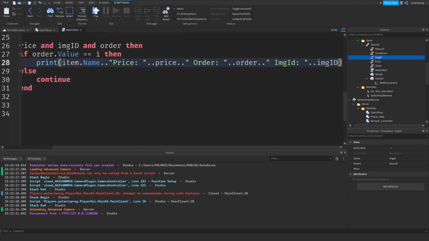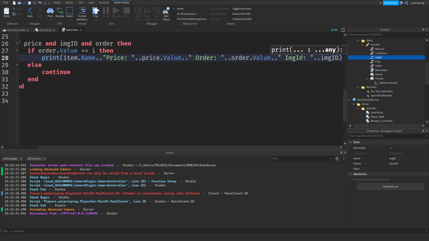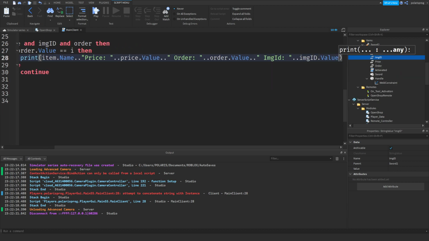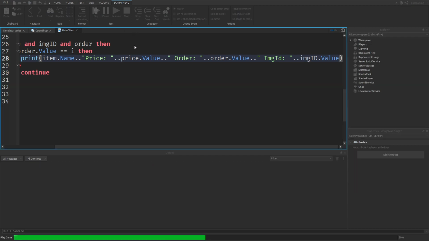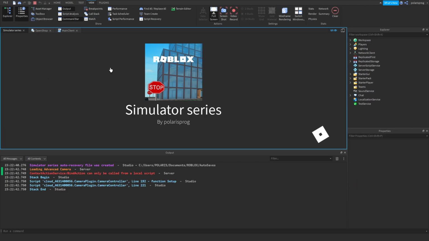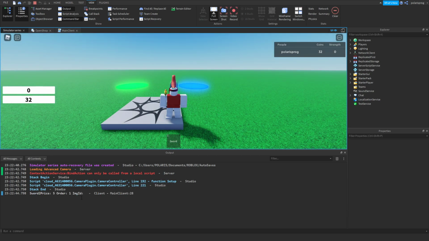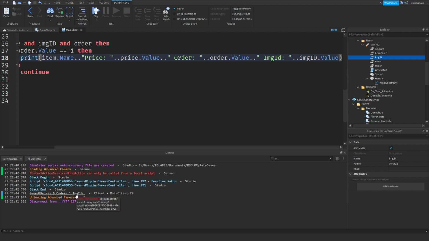And to fix it, I am going to add a dot value to every single one of these, just to know that everything is working. Dot value, and play the game again. Now you should see that price is 5, order is 1, and image id is not displaying, and I really don't know why. Okay, because it's empty, so I'm just going to put some random id.